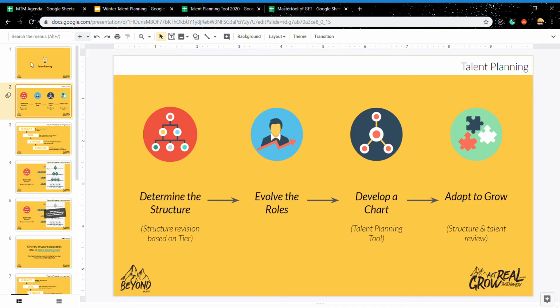So what is the tiering system? It is based on the number of realization for each of your products. When you are under that tiering, we will already help you define the best structure for you to run your operation in order to achieve the goal that you set for your LC. After determining the structure, the next step is to evolve the role.